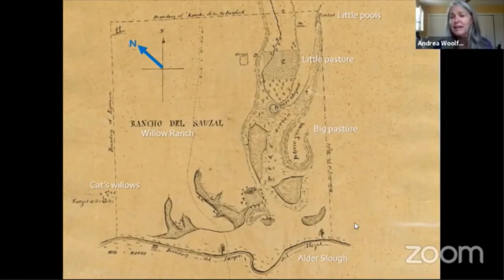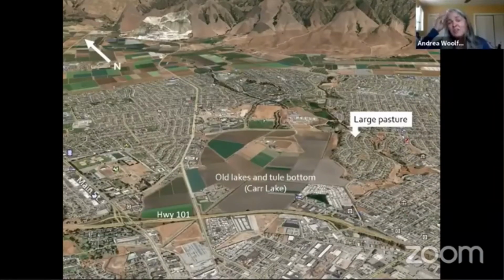What does that look like in Google Earth? Here's what we've got today. So some of the features are gone. You don't really see those lakes in the Tule bottom anymore, but the shape remains. So this large farm field in here is really the same shape as those lakes and marshes that we saw. But today they're farm fields.